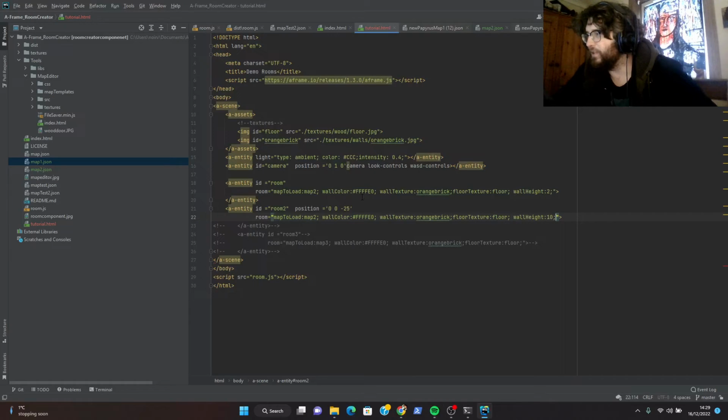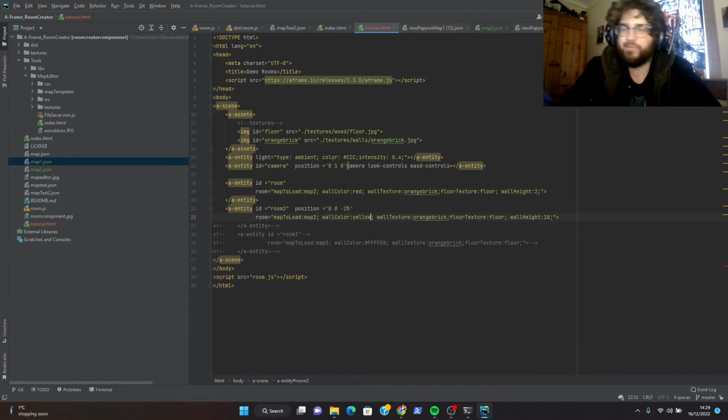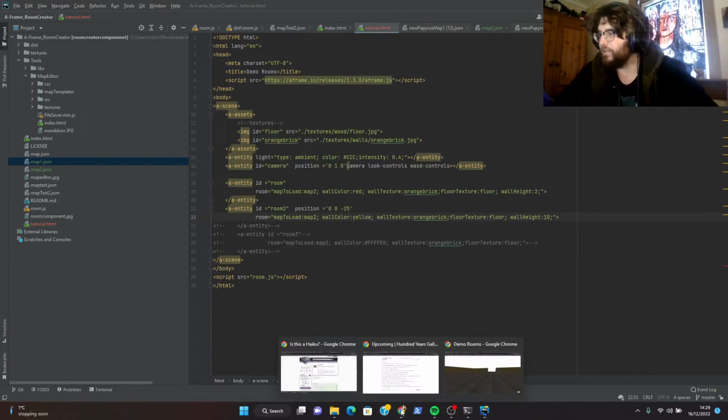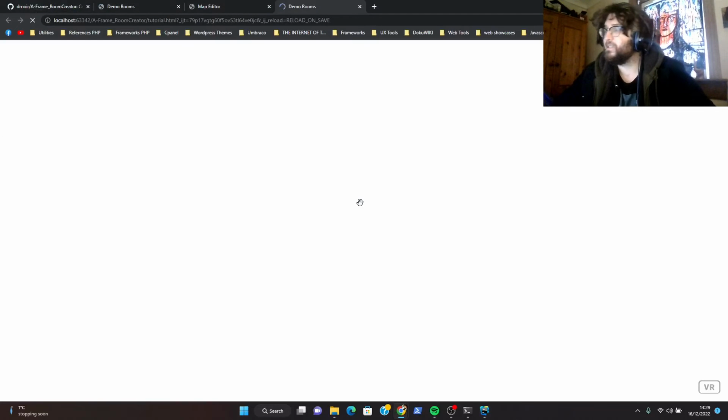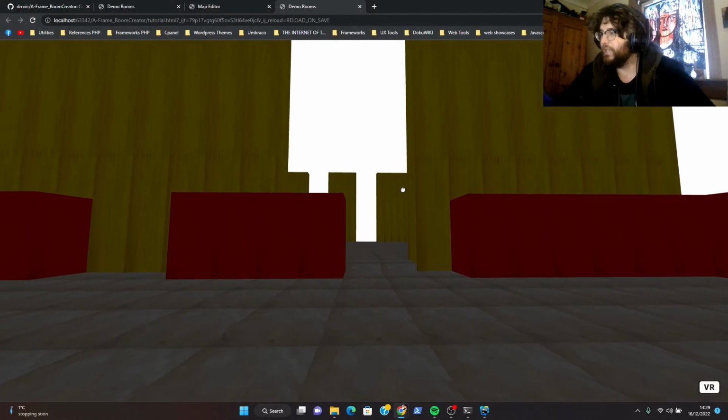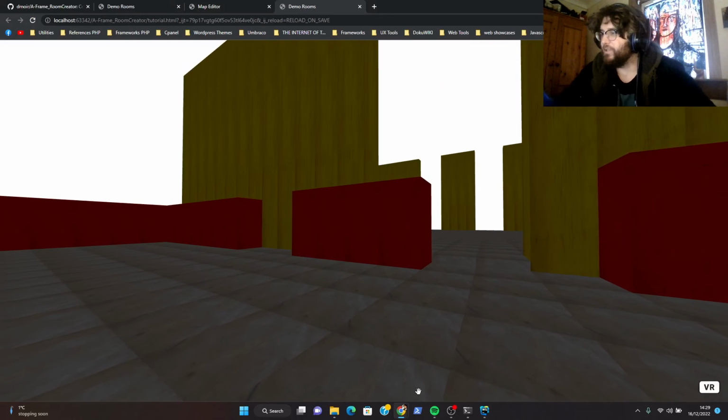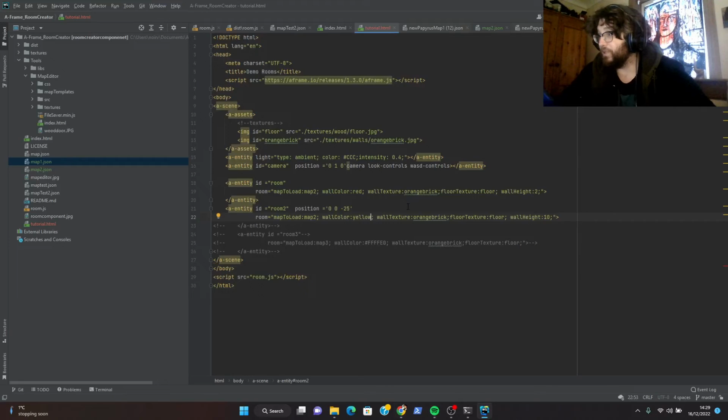I'll demonstrate the color as well. So if I wanted to just make this red. I mean, you can pass it hex values as well, of course, but I'll just pass it something random so it makes it obvious, basically. So yeah, we've got a red building there now, the walls. And we could also pass this to the floor too, I believe.